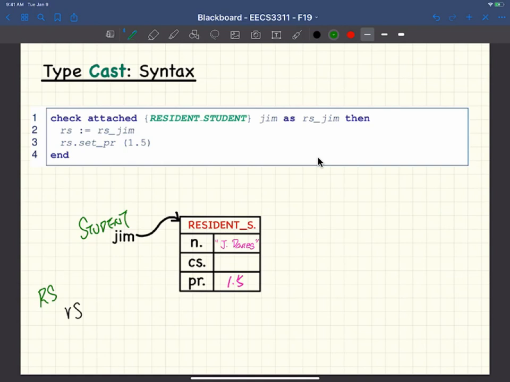That's the syntax, okay? Overall, it's going to be an attached check. What do you check? You check to see whether, when I try to cast Jim, the variable I want to change its expectation, basically, I want to cast that into resident students. Attached simply means if the cast is going to succeed, you're going to create an alias. So what do I mean by alias? The alias name is going to be called rsjim. Think about rsjim as just a new variable we are introducing. And its static type is going to be the new one that we're trying to cast into. So that one will be resident students.